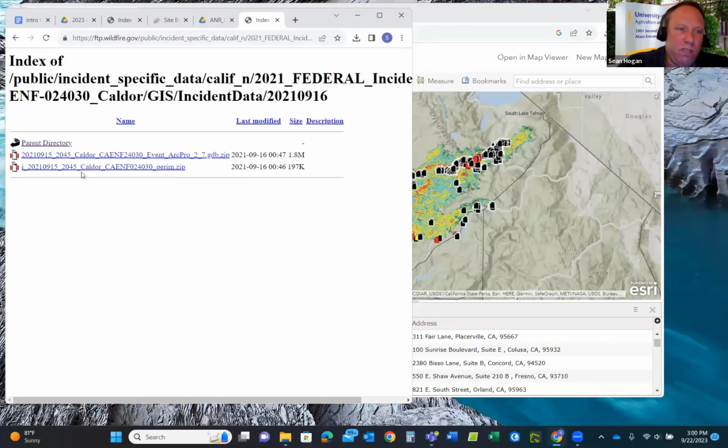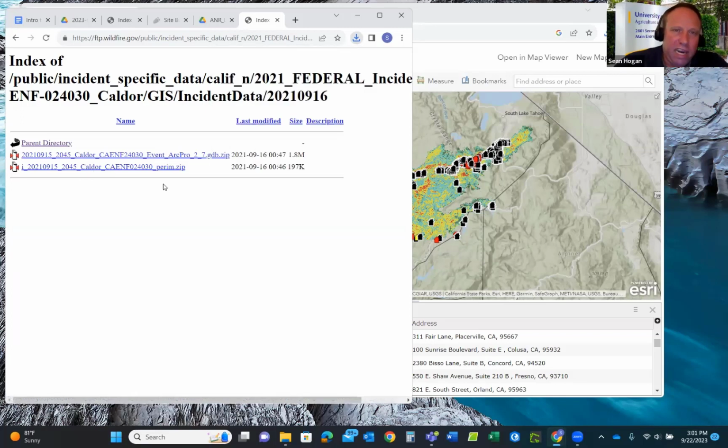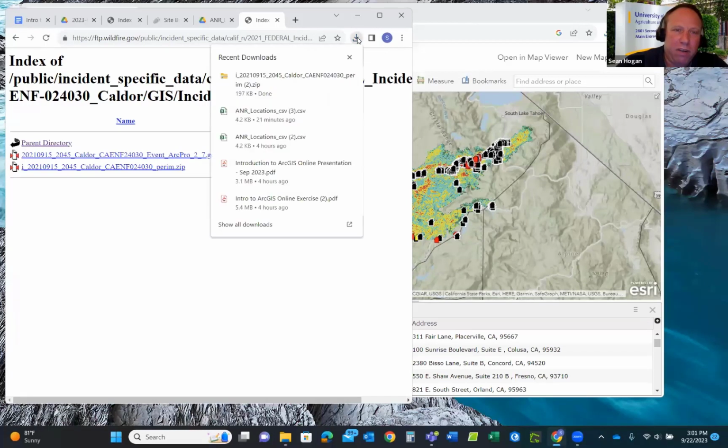So what we'll do is click on the perimeter data and it should automatically start a download. And it's not very big. I already did this today, so it's already in my system, but now I can look at my downloads and I can see it's there. So I'll go to that folder.